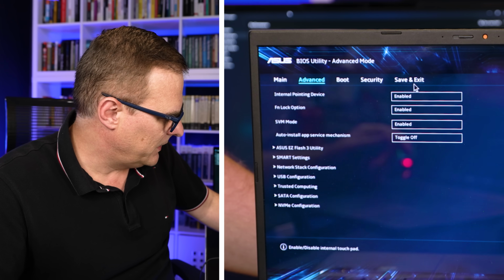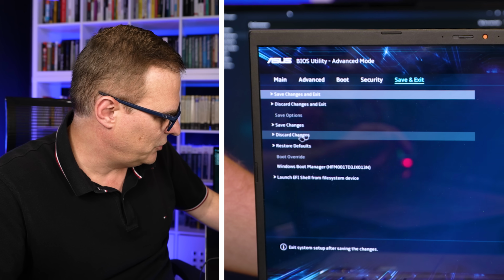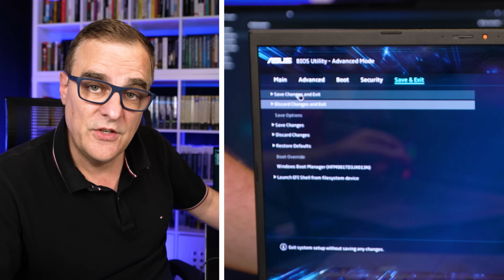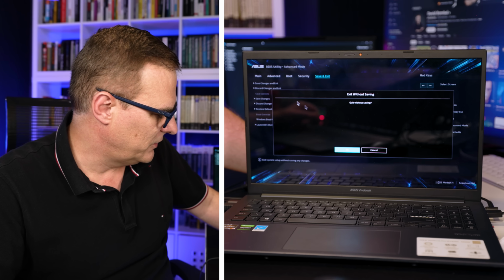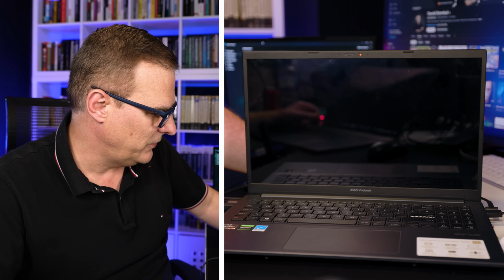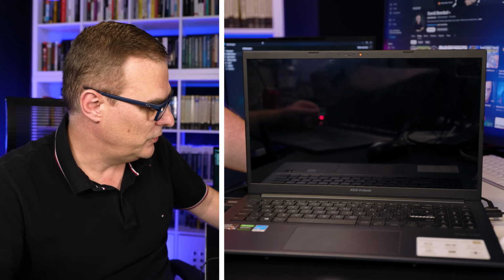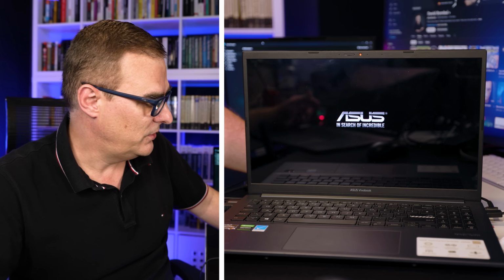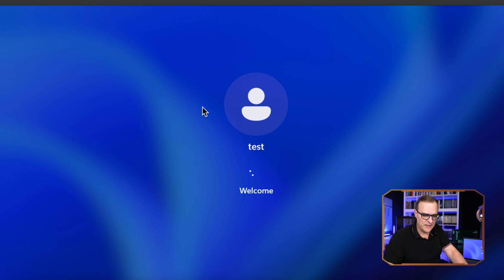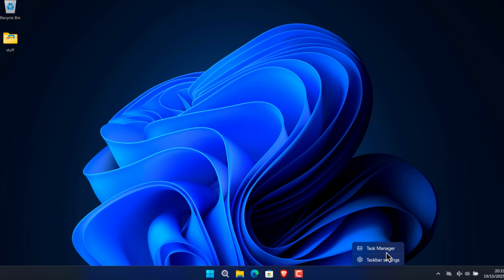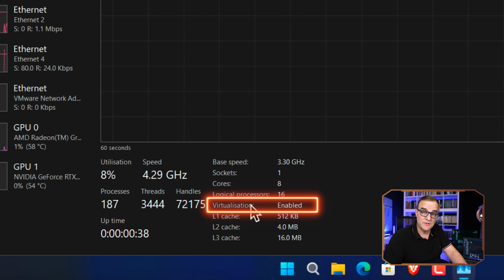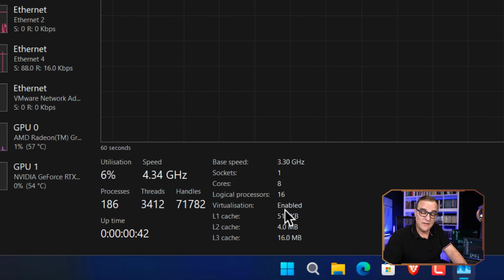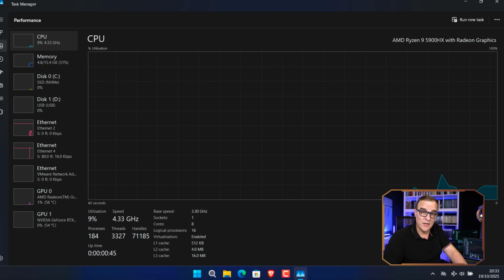Mine is good, so I'm simply going to exit without saving the changes. Now, in your case, you're going to want to save the changes and exit if the settings weren't correct, but in my case, the settings are good. So I'm going to discard the settings and exit the BIOS, and the computer will now boot back into Windows and be ready for me to install VMware Workstation on it. And there you go. So I can log back into the computer, open up Task Manager, go to Performance, and make sure that virtualization is enabled. So that's what you want to see. If that's done, you can now install VMware Workstation Pro.